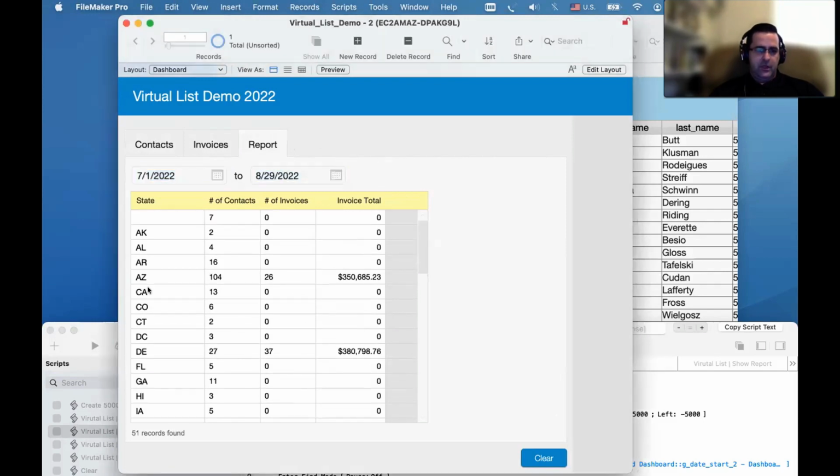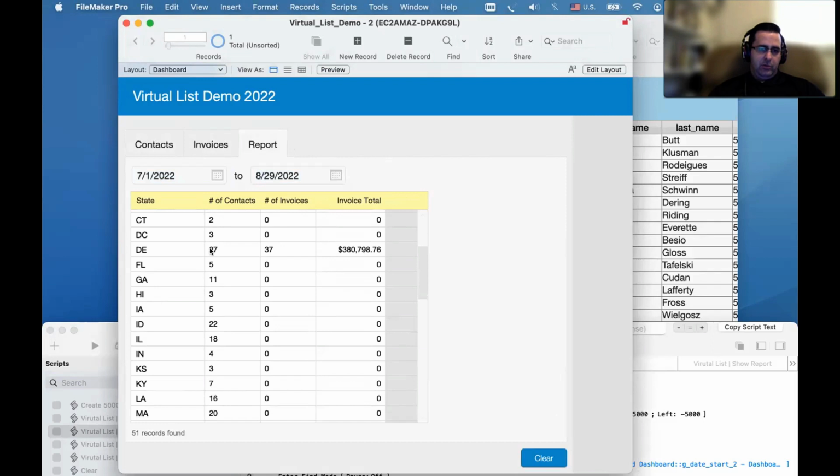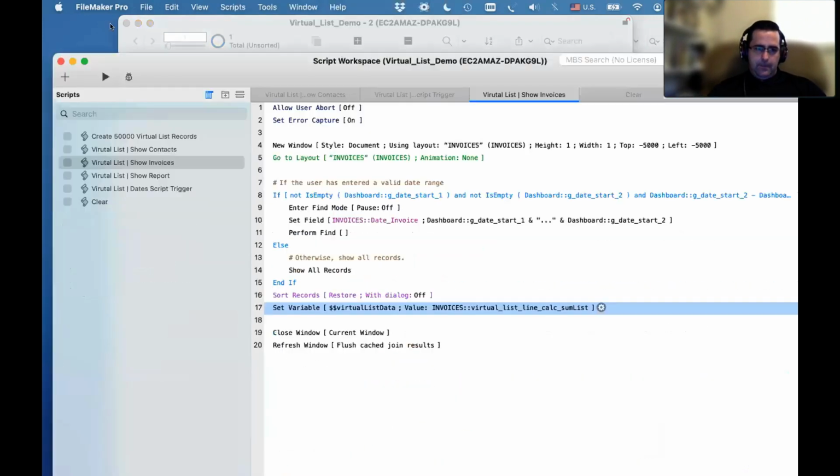Okay, here we go. So you can see here's a list of states, and then the number of contacts found within those states, within that date range, the number of invoices in that state within that date range, and the total of those invoices in that date range. That'd be a pretty complex portal to put together. So here's how I did it.